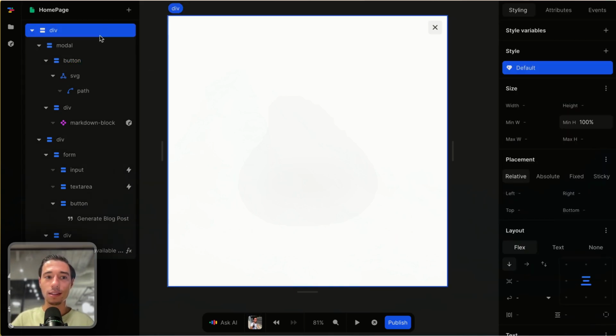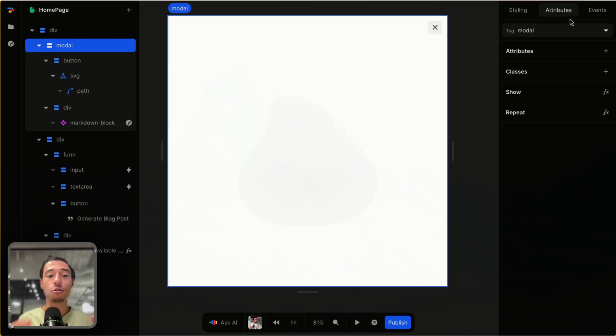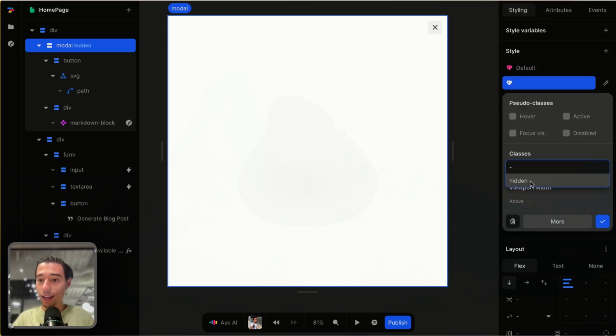Now I go to this div, this modal here. We go on attributes and we need to create a class. Classes in Toddle help us manage state of elements. So we go to the classes here. We create a class of hidden. Then I go to styling for this element, create a style for the hidden class.